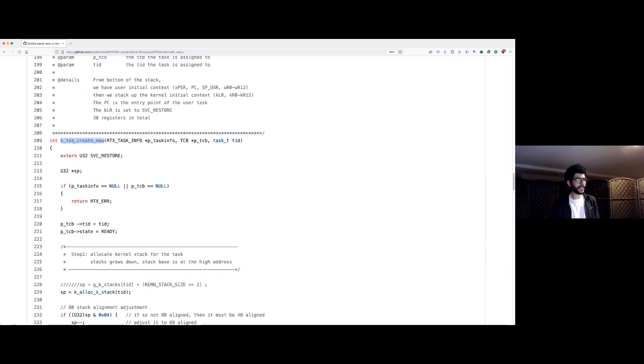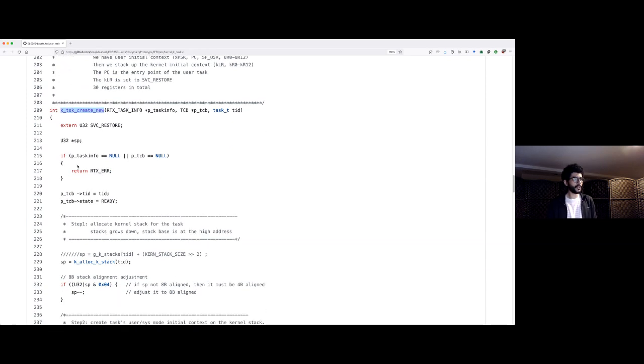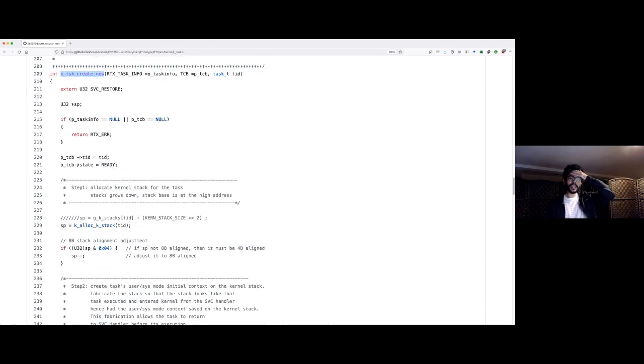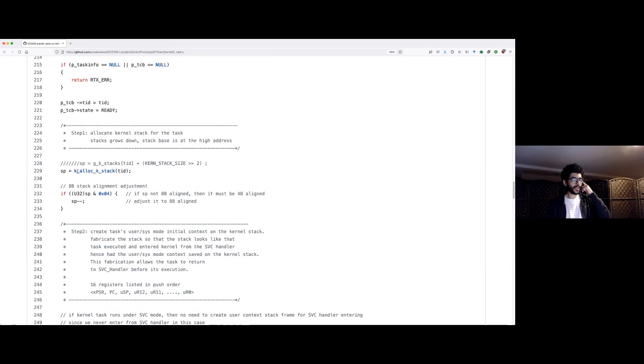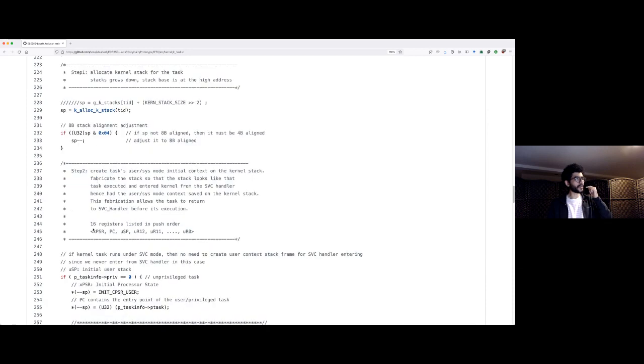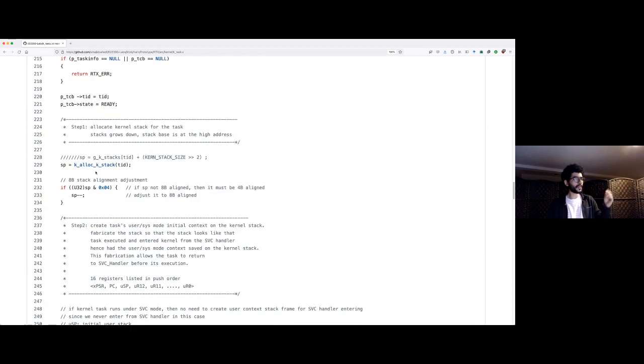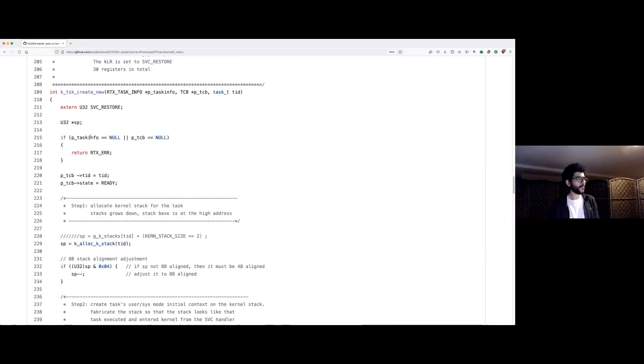This is creating a task. You will have to implement some parts of this. In particular, this kallocate stack, you will have to implement it. No, not this one, for the user. So this is for the kernel. You will do it for the user. But anyhow, let's walk through it.